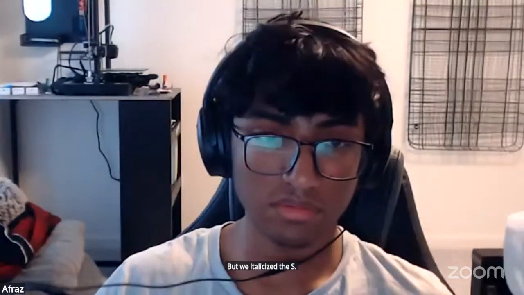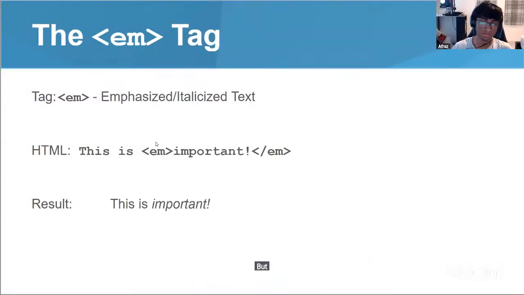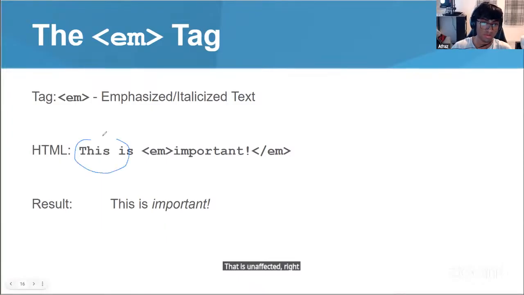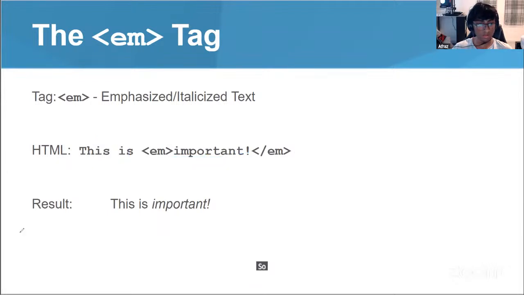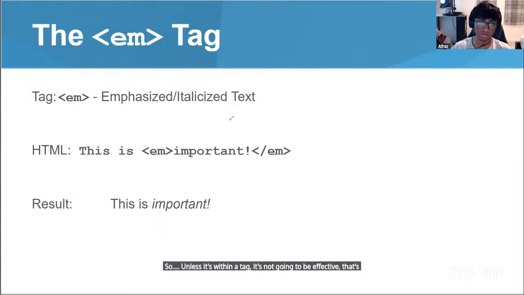It will be italicized, yes. Fortunately, I can't look at the chat while sharing my screen for some reason. But you can see here, this text is going to be italicized. And notice that the only text that's italicized is the text inside of the EM tag. So nothing outside of it is affected. All of this stuff here is unaffected. This is what is affected by the EM tag. Unless it's within a tag, it's not going to be affected. That's generally how HTML works.